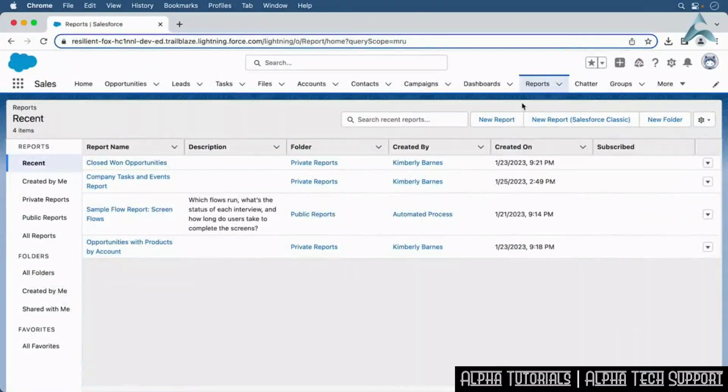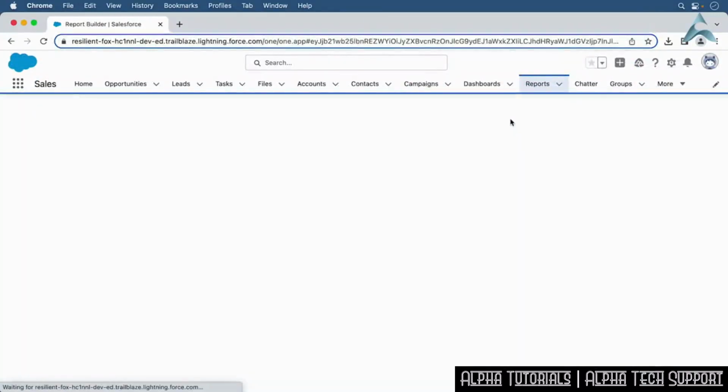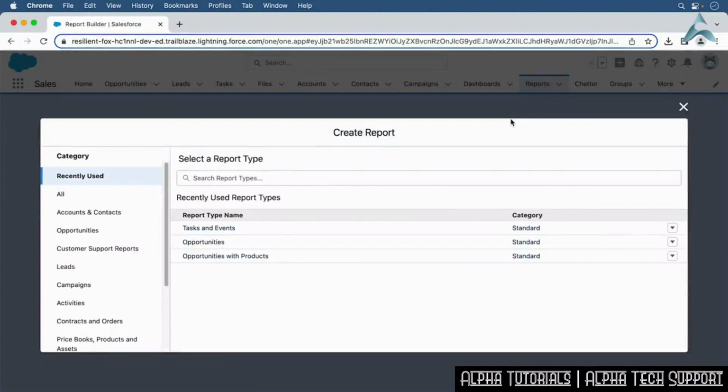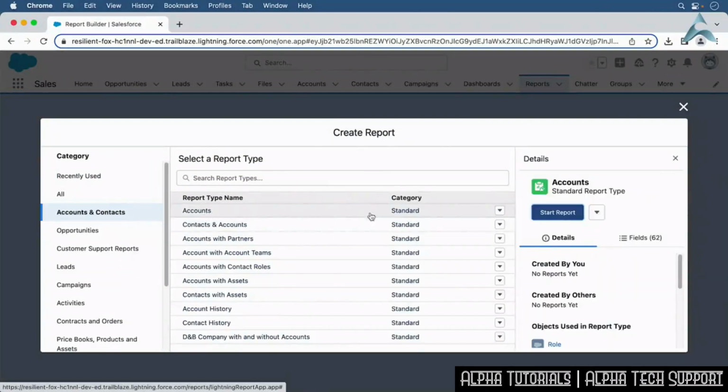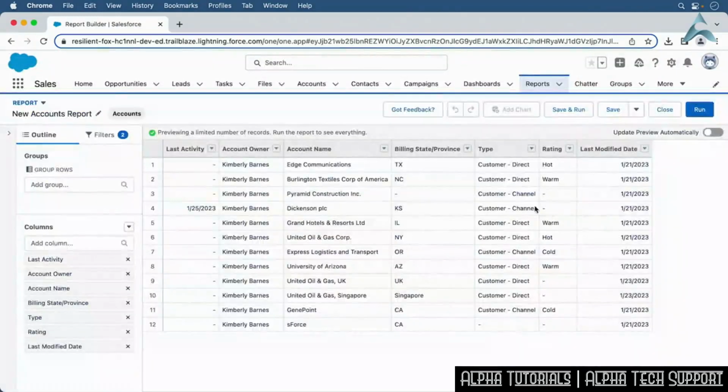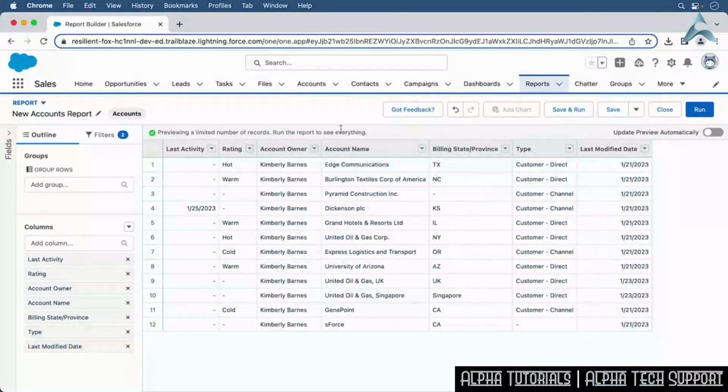Creating a new report is as simple as clicking on the New Report Action button, selecting the report type, clicking Start Report, and then selecting the type of information that you want displayed using fields, groupings, and filters.